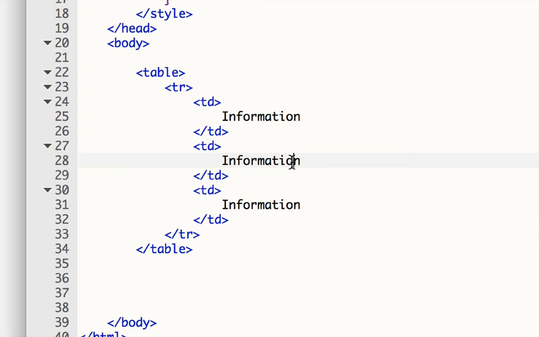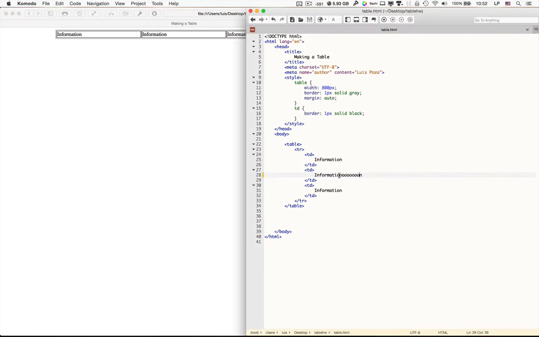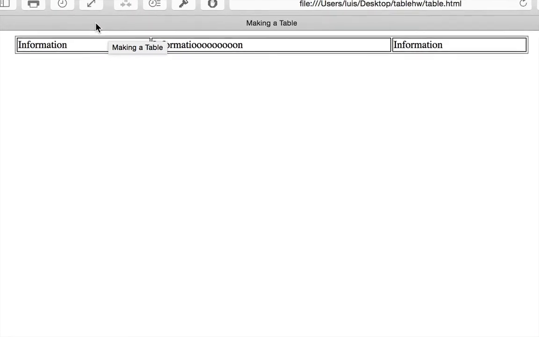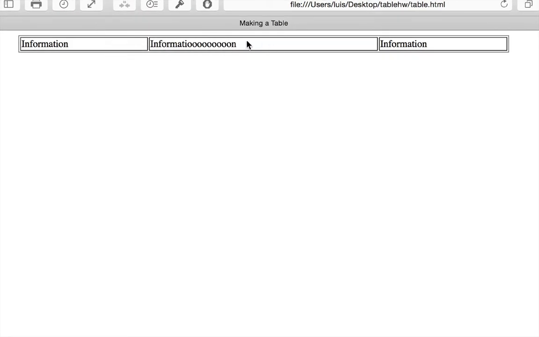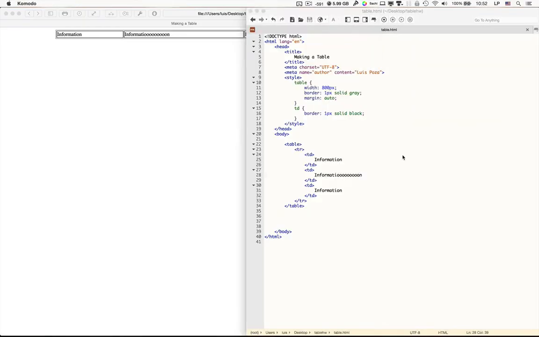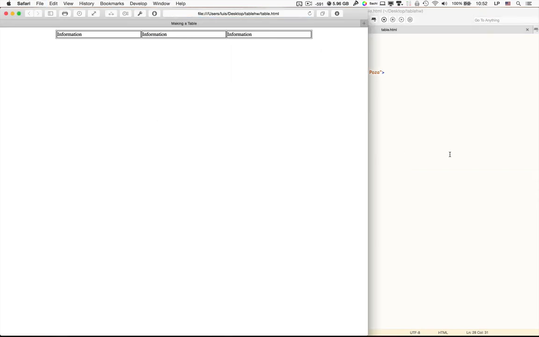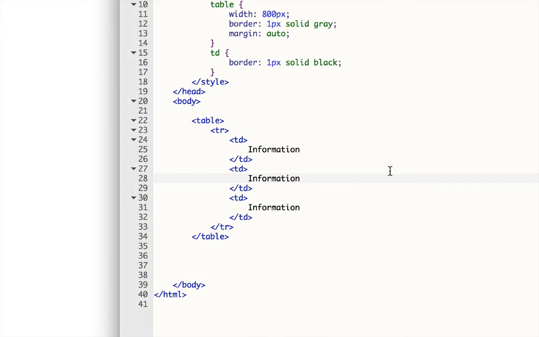If I make one of them more than the others, and I save that and go back, you'll notice that the column or the cell with the most data stretches out. If you have many rows and therefore many cells, then the longest amount of data in any one cell in that column will set the width of that column. Of course, you can use CSS in order to change the column width to be exactly what you want it to be.